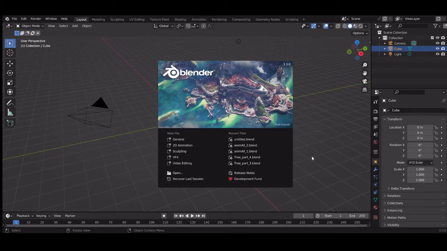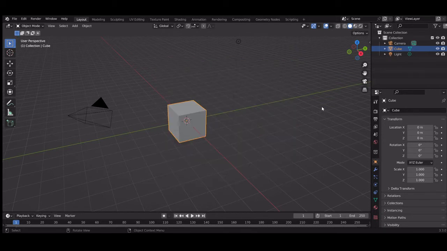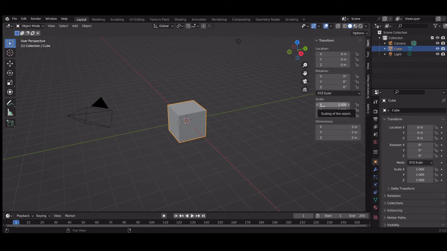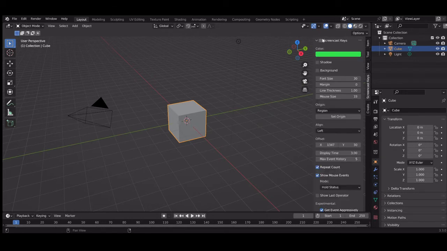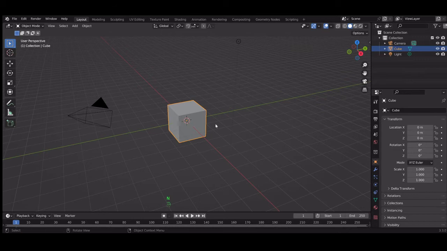After opening Blender, I click on N to open the sidebar. Then I select the screencast keys, and finally I check the screencast key. Next, I click on N again to hide the sidebar. This step will allow you to know which button I click.